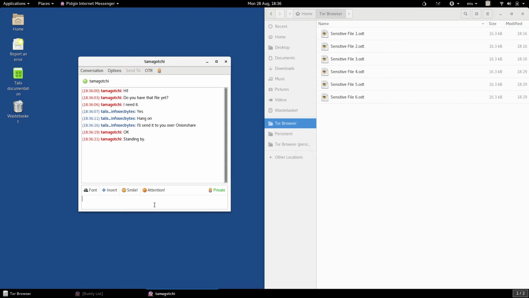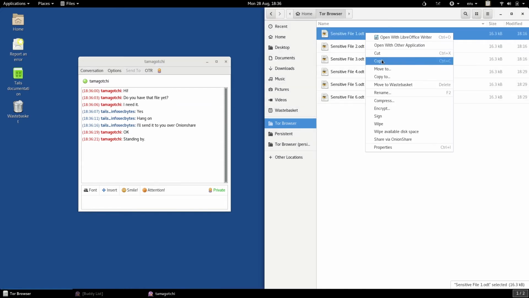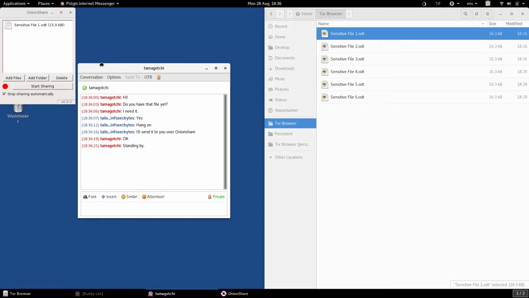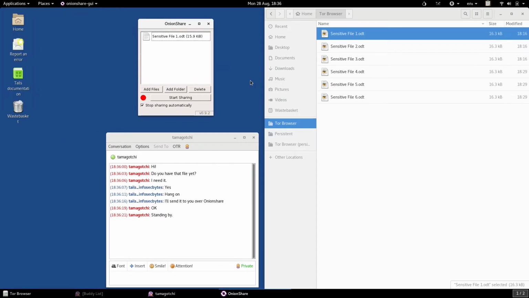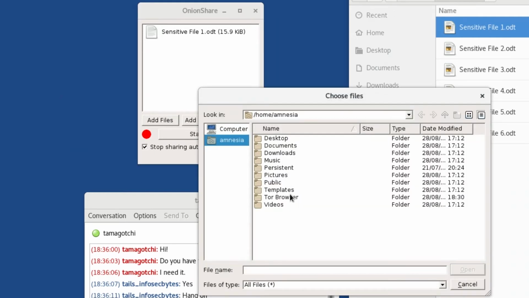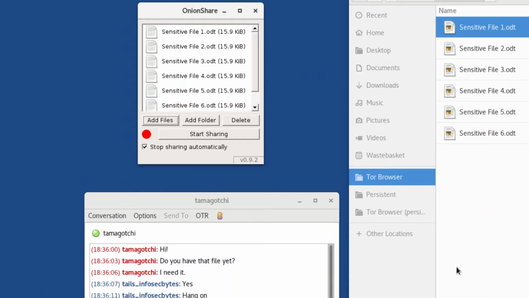Let's say you are chatting with a contact, and the need arises to send a file. To share a file with OnionShare, just right-click on a file and click Share via OnionShare. The OnionShare window will pop up, with the file already entered into the file sharing list. As it happens, you can add as many files as you like to the OnionShare, and all of them can be downloaded together by the person you are sending them to. Add more files by clicking on Add Files, navigating to the folder you want, and adding as many files as you like. Once the files are added and you are ready to send, click Start Sharing.